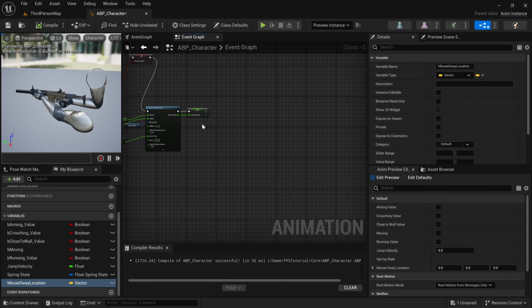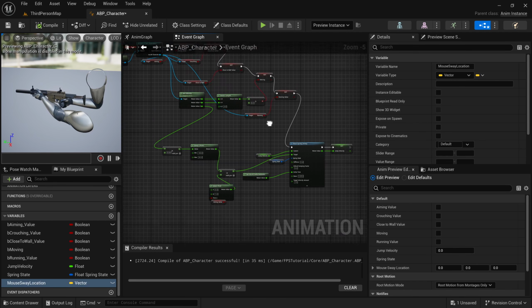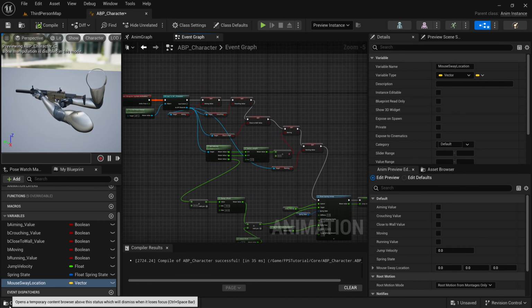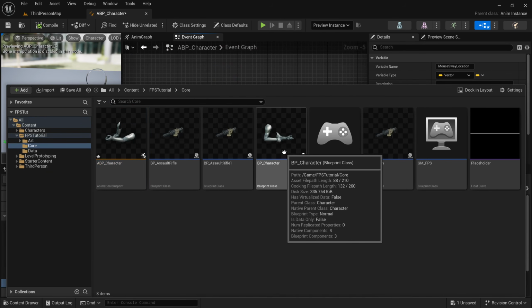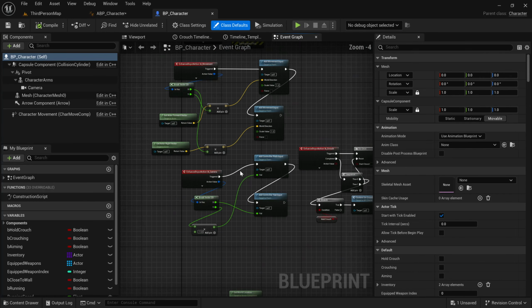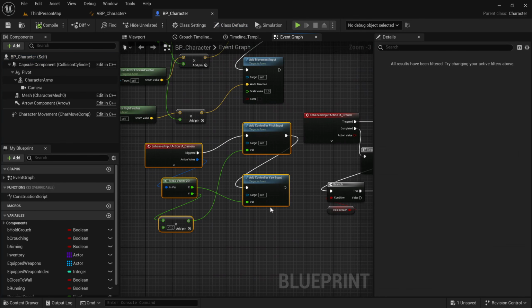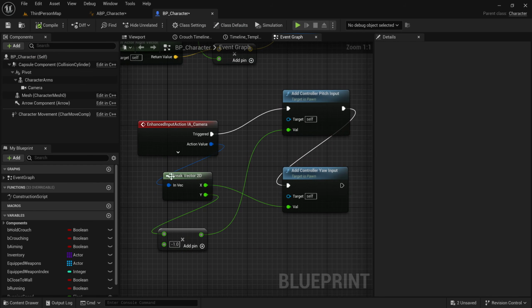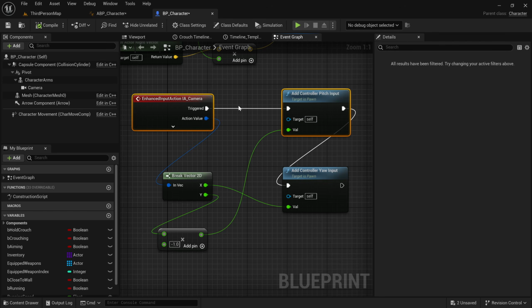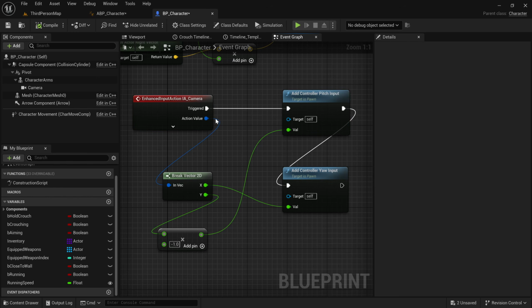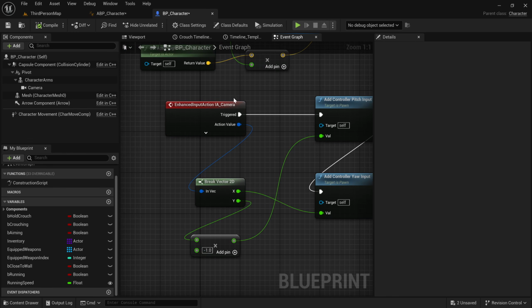We need to set this to something, and we know we need some sort of mouse movement. We can get that from the character, but we don't really have it saved at the moment. Whenever we did the camera rotation, if we go to the character blueprint, we didn't save the value. I'm just going to find the camera right here. You can see that in the input action for the camera, we have an action value, which is the mouse input for that frame, which is actually great, but we're not storing it in any variable. So let's do that for the moment, and then we will go back to the animation blueprint.